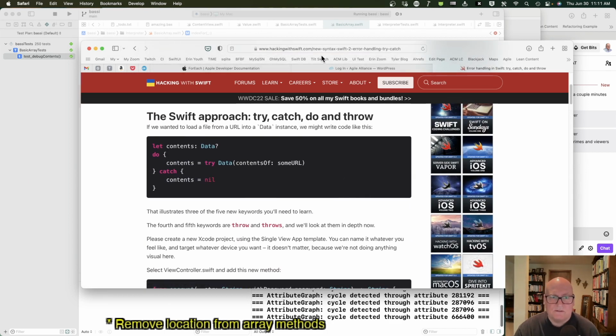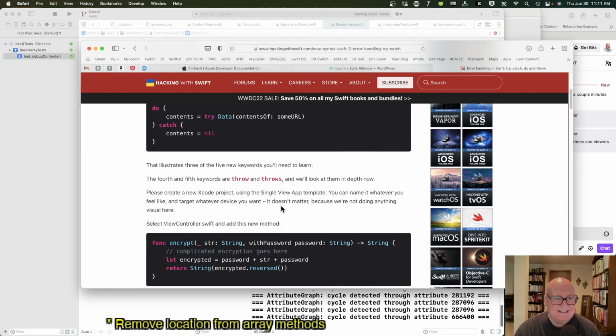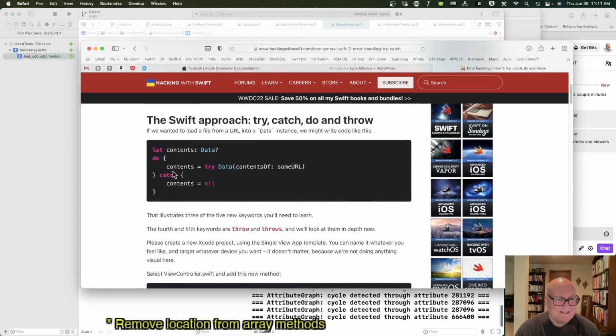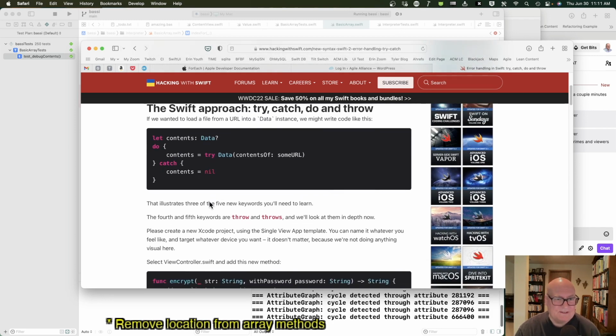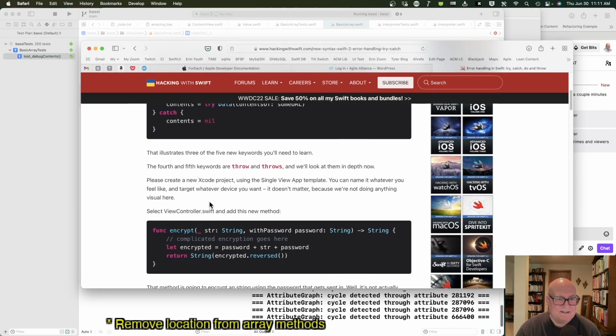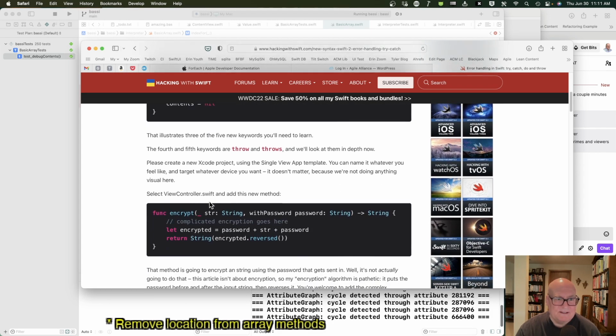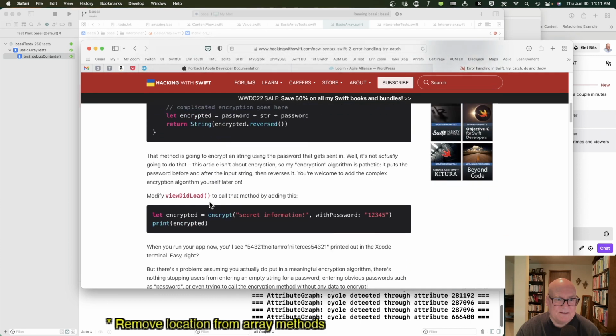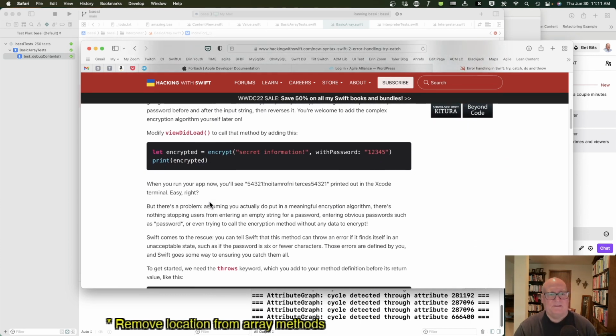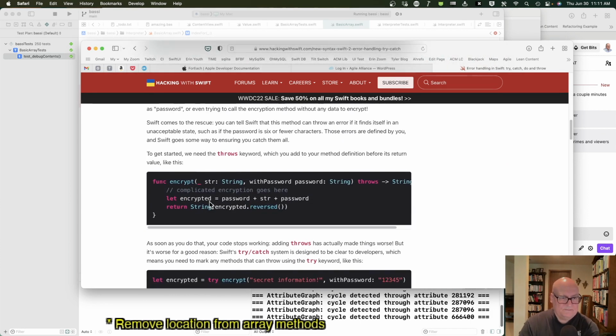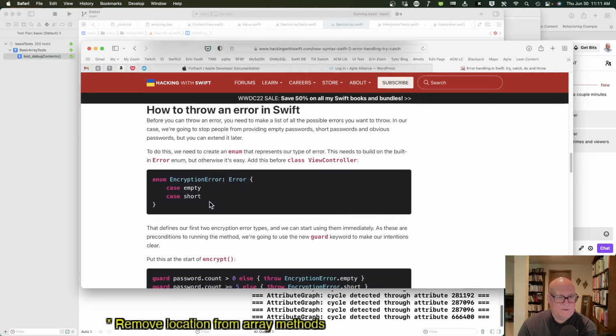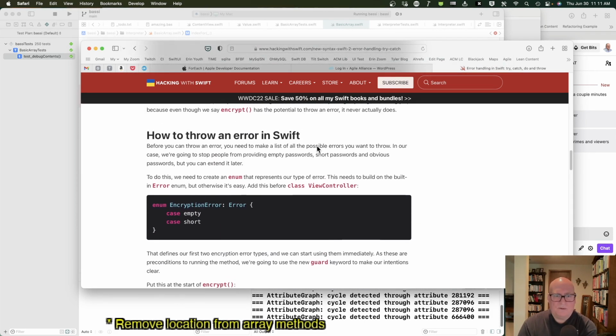Okay, Hacking with Swift, great site. Okay. Do contents equals try data. How to throw. Before you throw, you must make a list of errors you want to throw.